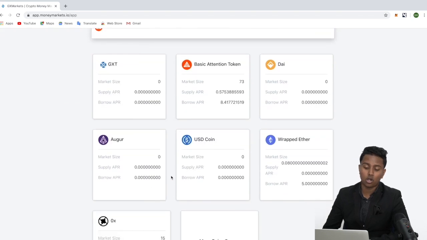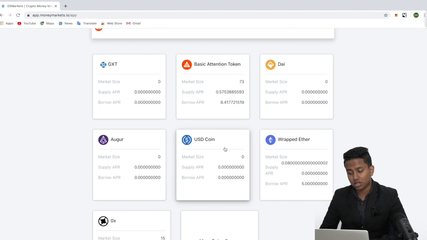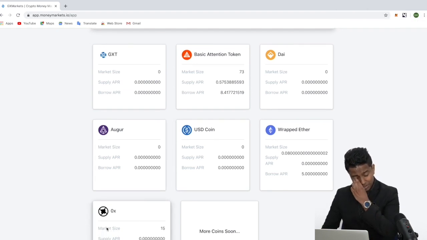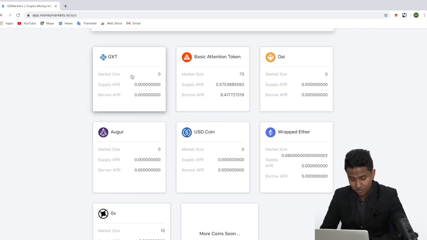Down here, you can see all of the tokens that are currently supported by the money markets. There's GXT, there's BAT, there's DAI, there's Augur, there's USDC, there's Ethereum, wrapped Ethereum. I'll give you an example of what that means. And then there's 0x. What's interesting here is that you can see the market size for each of these applications. You can actually see that there's 0 GXT supplied, so there's no GXT liquidity in the money markets.